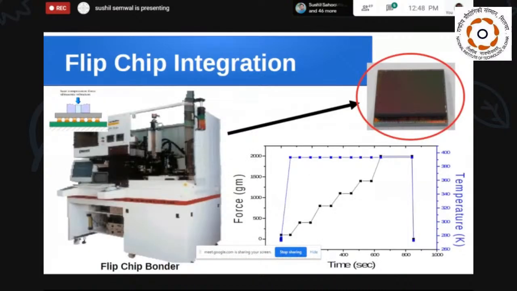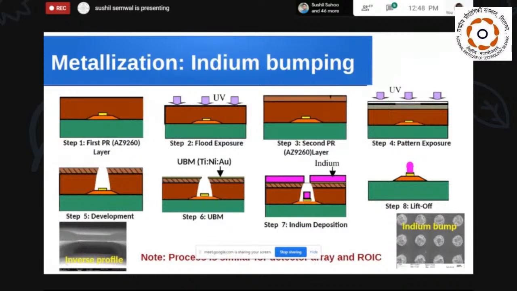Now, when we are done with growing, it is to be noted that these process steps are similar for both. This step is done on the ROIC also. The process is similar, I will not say the same. It is similar for the detector array as well as for the readout circuits.